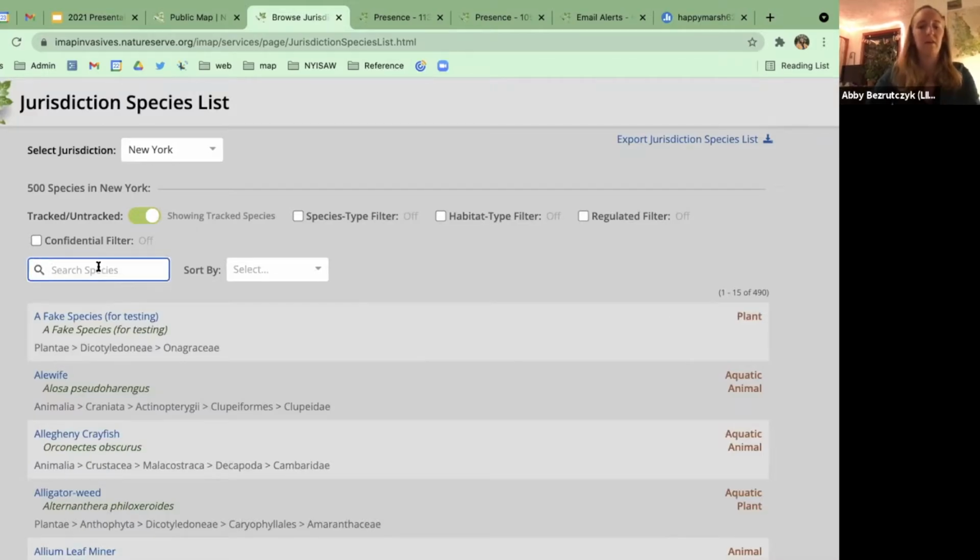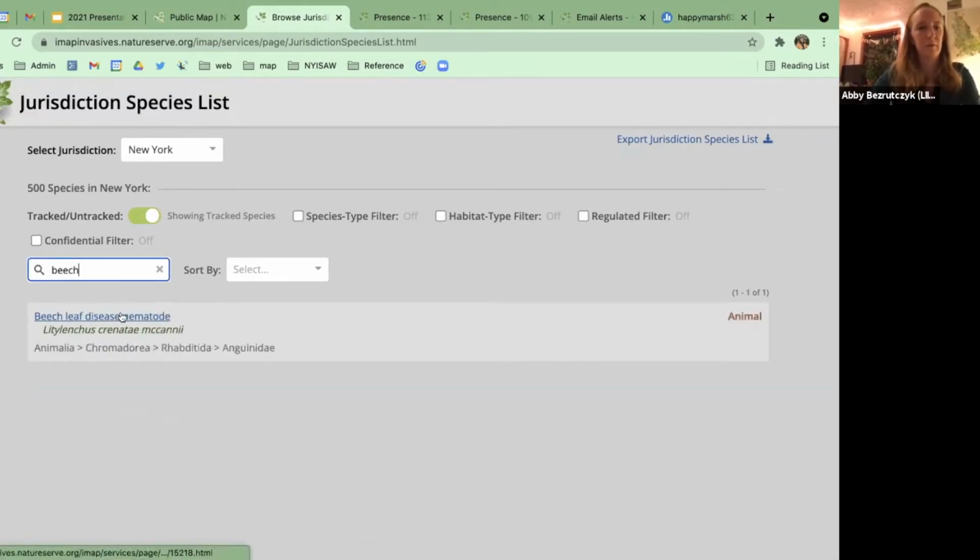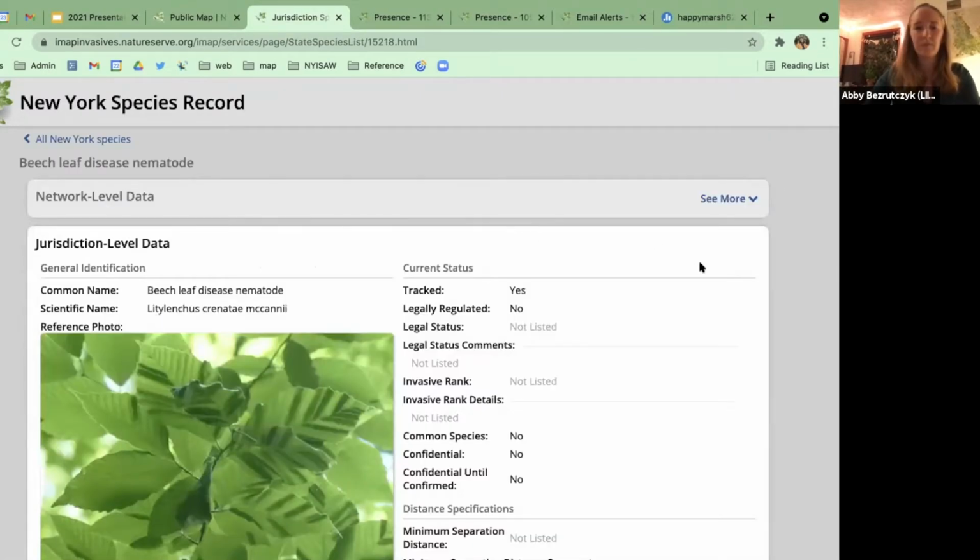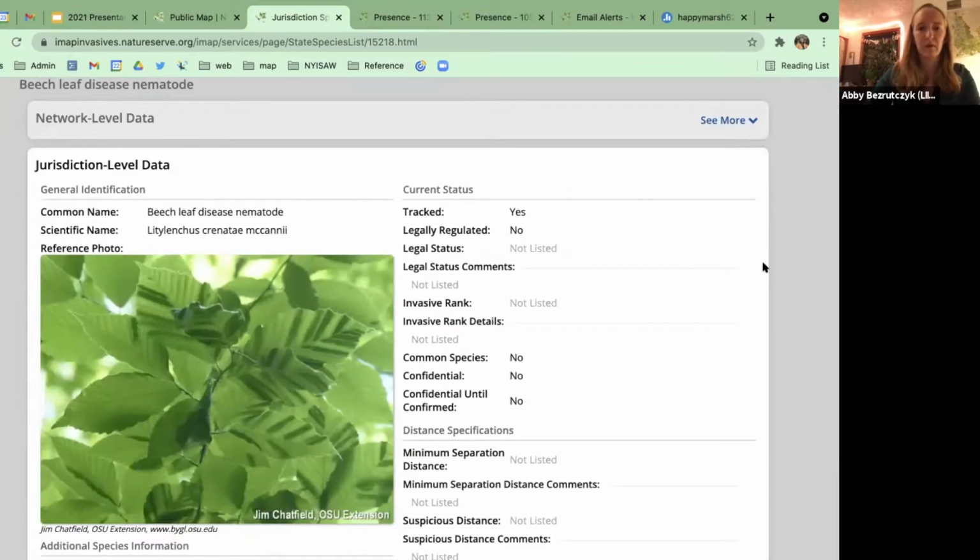So those are some of the filters. Also, just to search for beech leaf disease nematode, here's some general information that you have about it. So if you want to reference this at all, it's a great source.